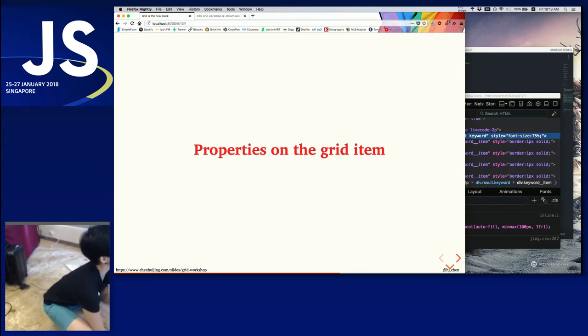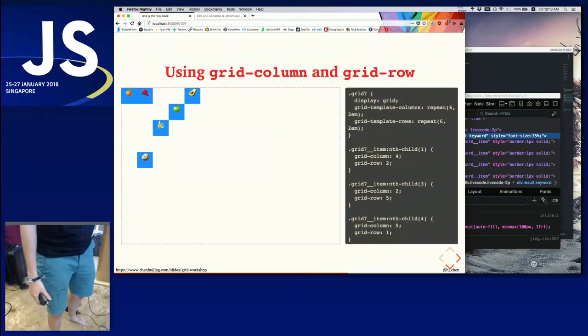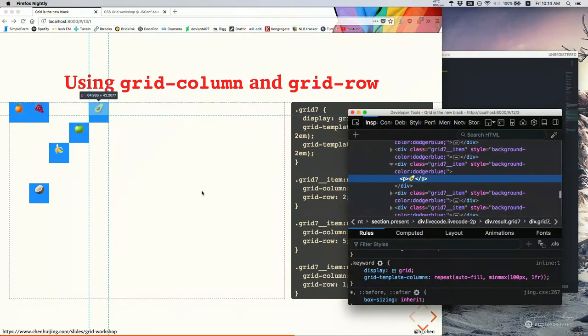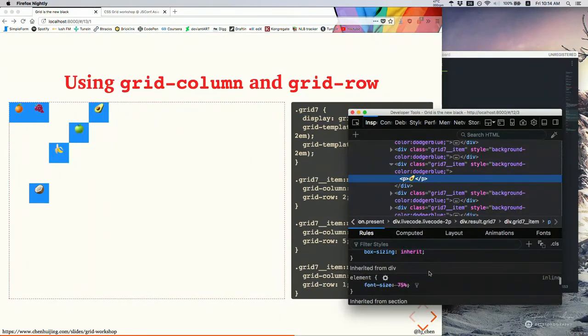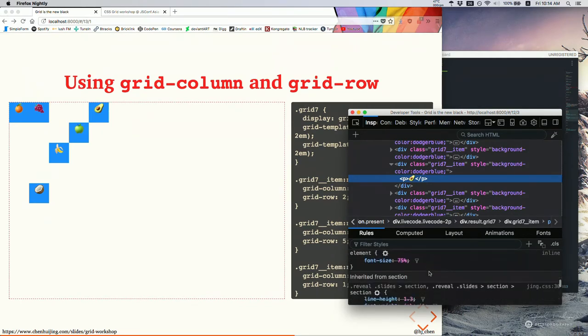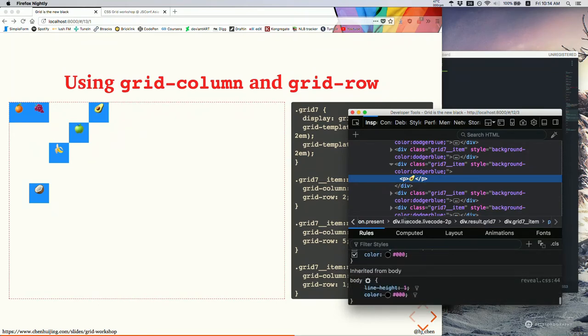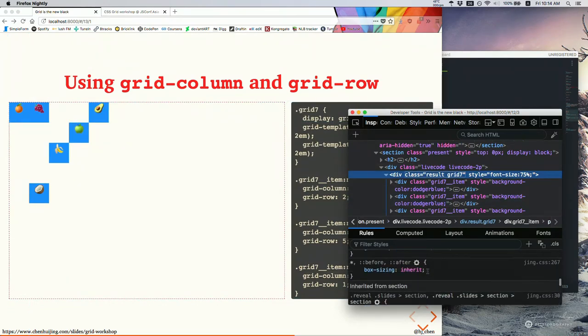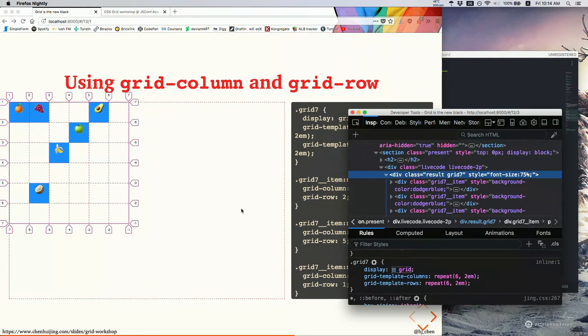So the placement properties, as I mentioned, use line numbers. That's the default. What you would do is, this is very simple. I'm going to turn on the lines so you can see them. This is so useful. If I didn't have this, I would mess up all my designs because I cannot see. Okay, so you can see for this grid the line numbers. I'm placing my fruits based on the line number.